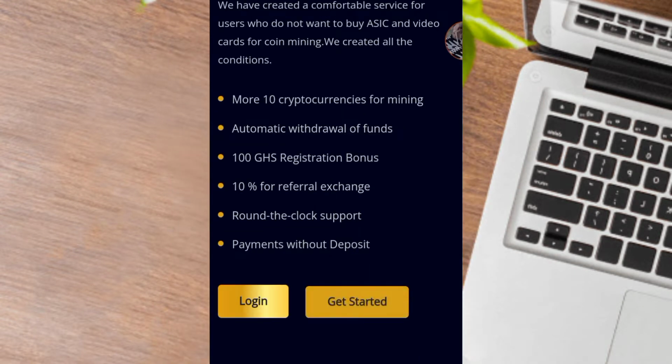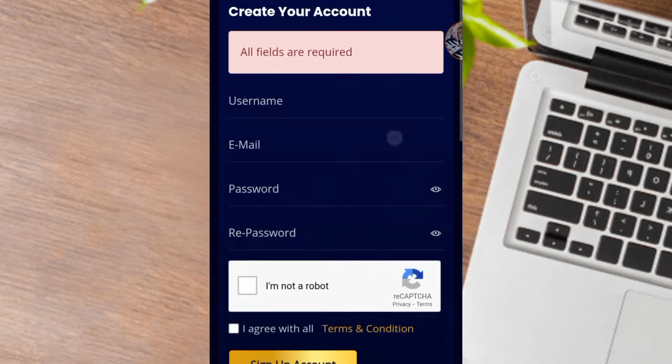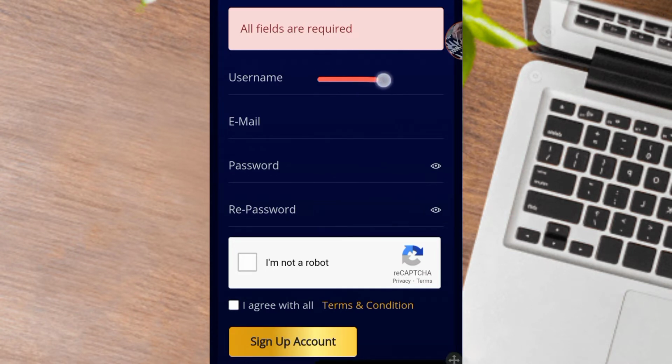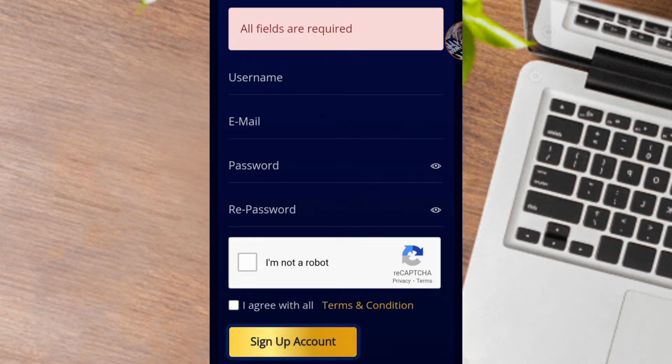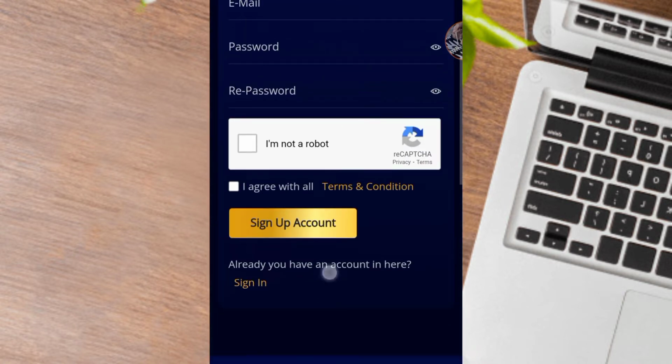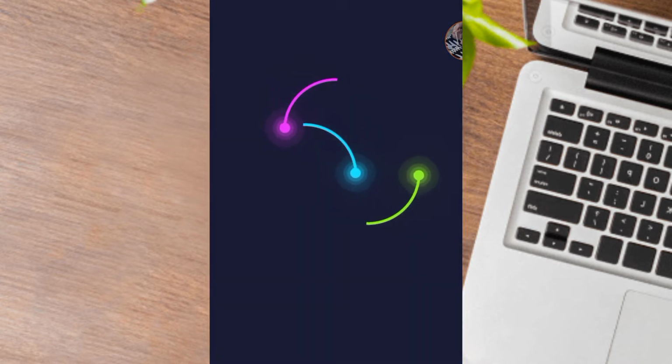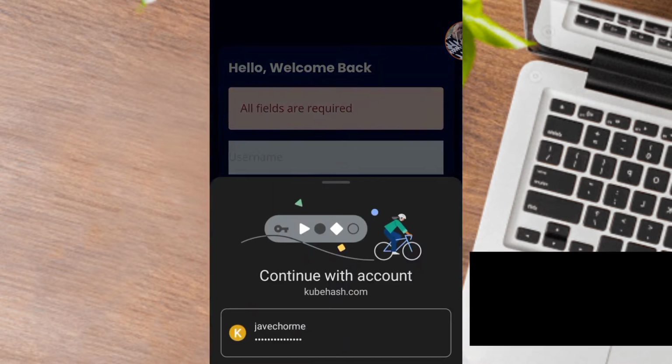Okay, now scroll down and enter your username, email, password, and confirm password. Check the CAPTCHA and agree to the terms and conditions. Click on Sign Up Account to create the account. After creating the account, let's now log into our newly created account. I'm sure you're wondering what the name of the site is. The site is CubeHash, and I will put the link in the description below, so you are free to check.